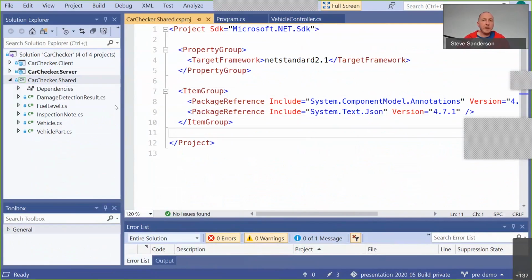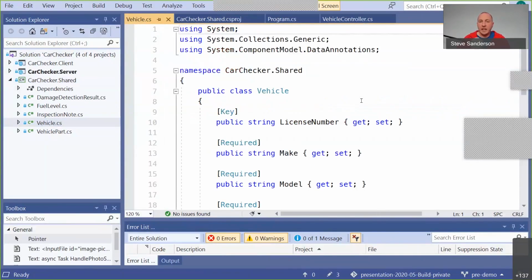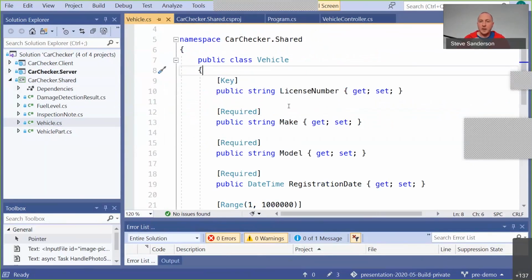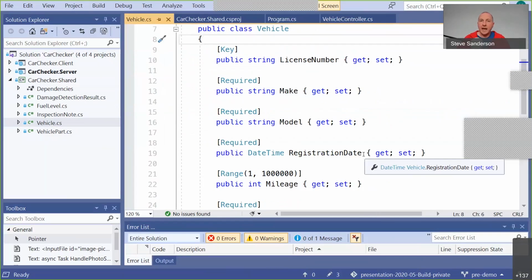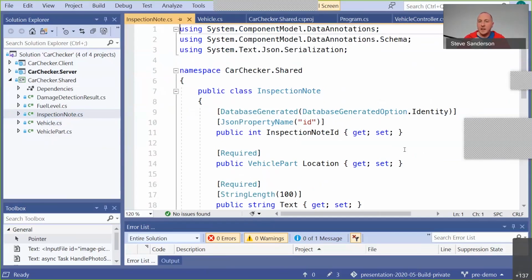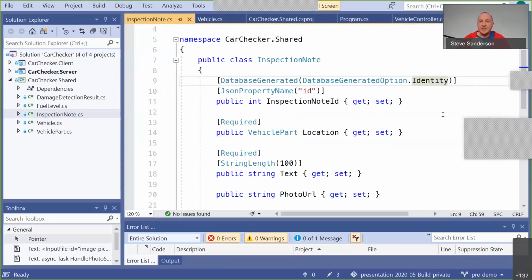That's something that people very commonly do when they're defining things like domain model classes that want to be used in both places. So in this example here, I've got, for example, the Vehicle class that defines all the different properties and metadata that we have about vehicles. We've also got this InspectionNote class. That's what I've been creating whenever I add information about damage to one of the cars.